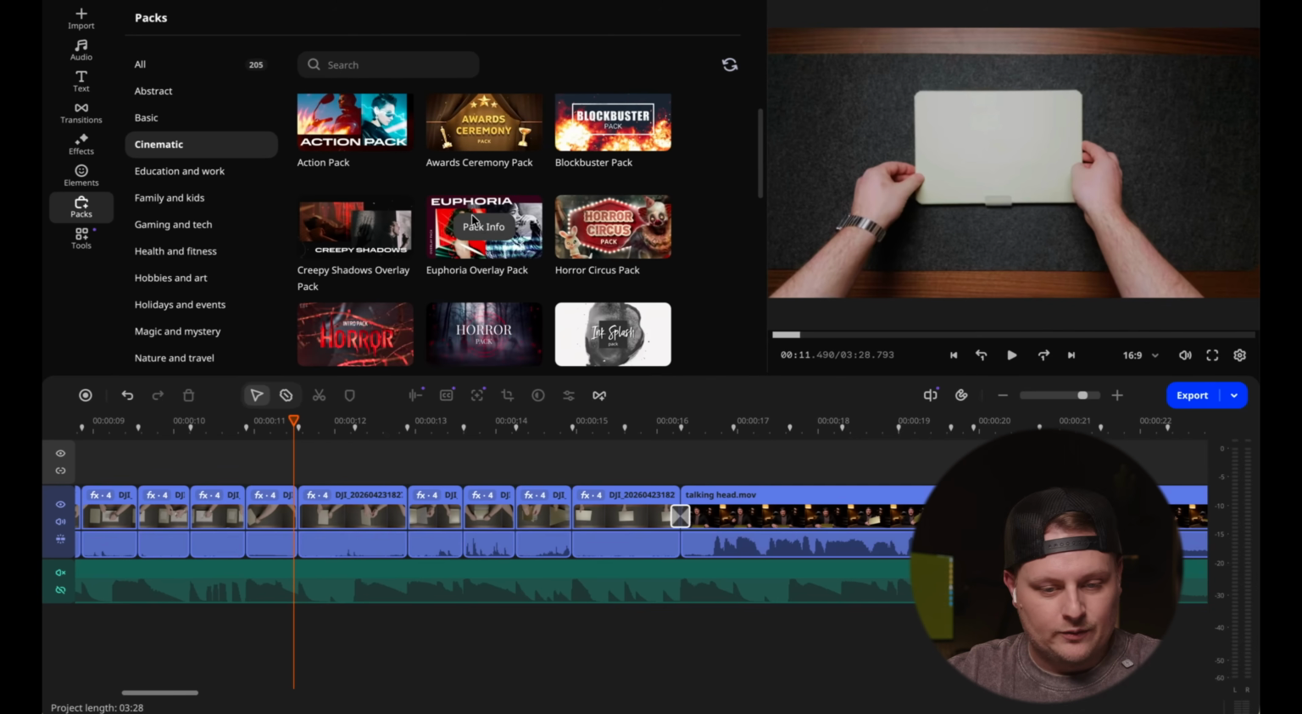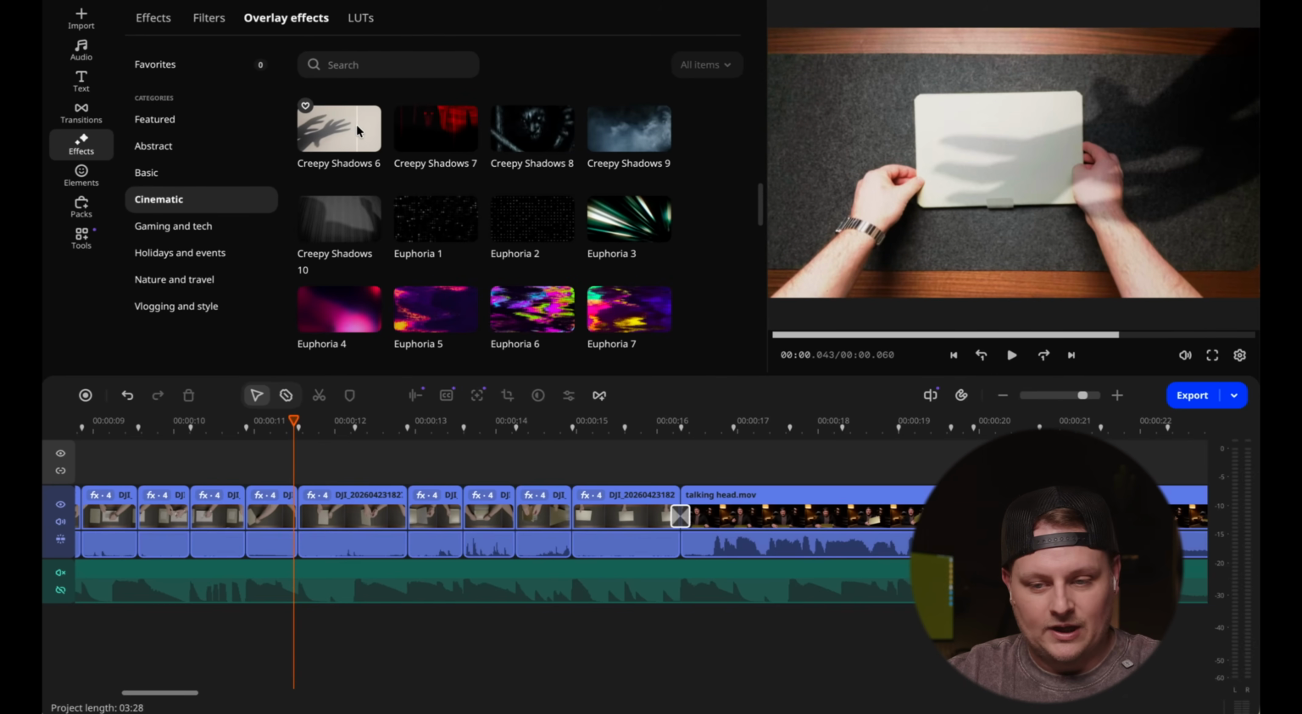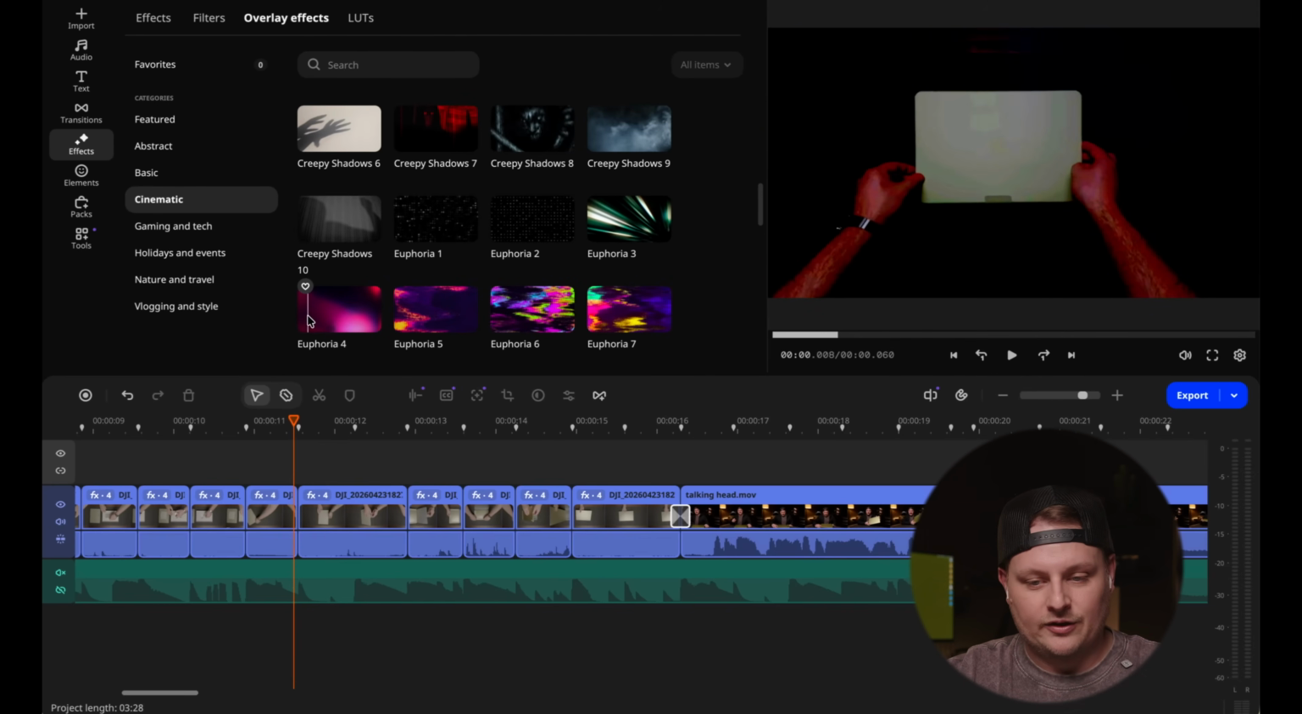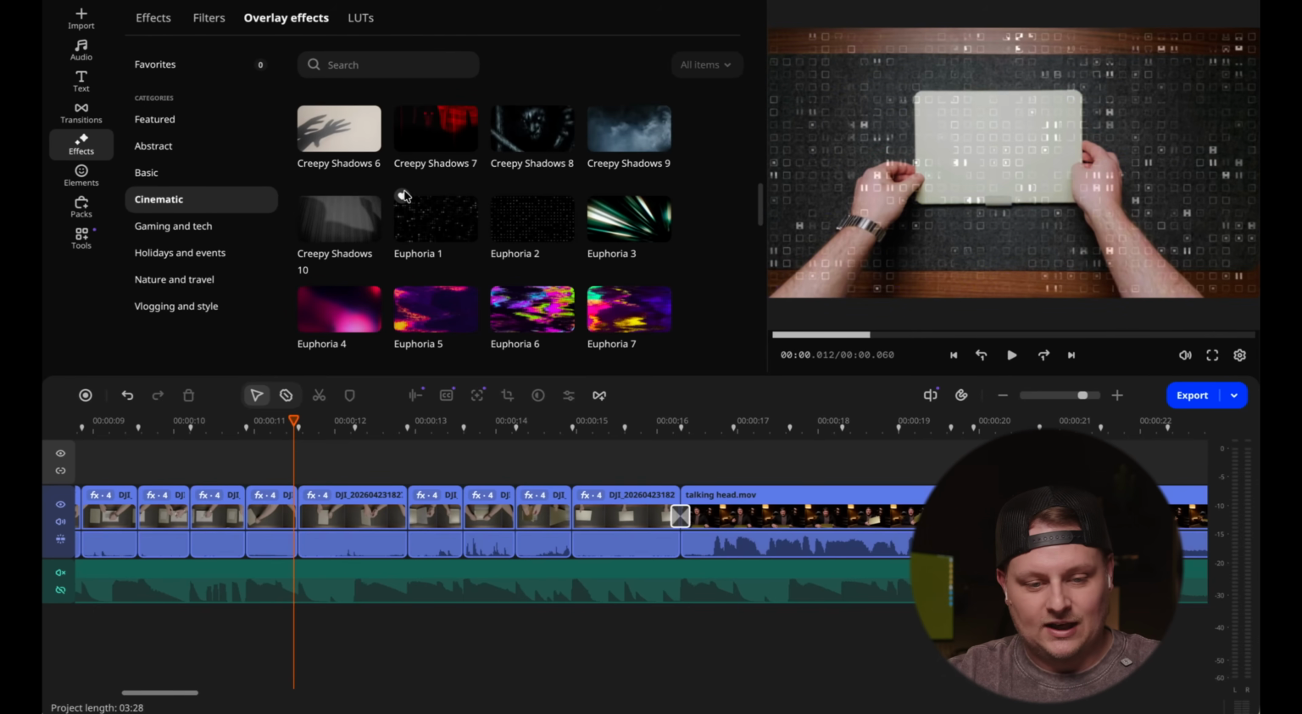So one of the ones I was checking out was the Euphoria pack. So we can click on this. And these are overlays. So it says overlay right on it. And click on that. And you can see these are the overlays within that pack. So it's got all these crazy glitch transitions and overlays and stuff like that.